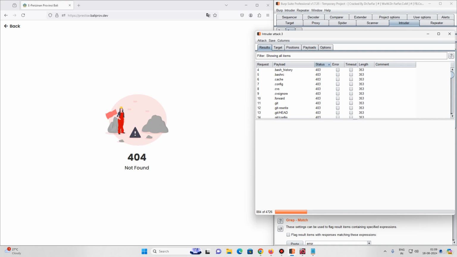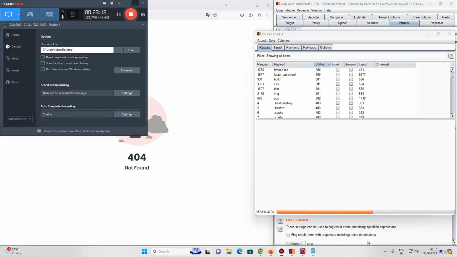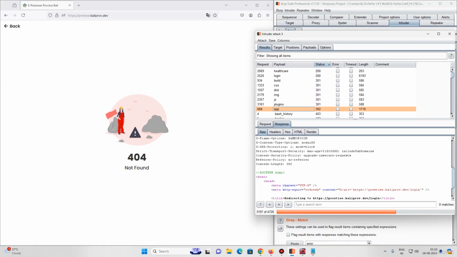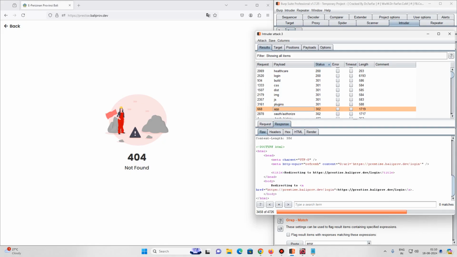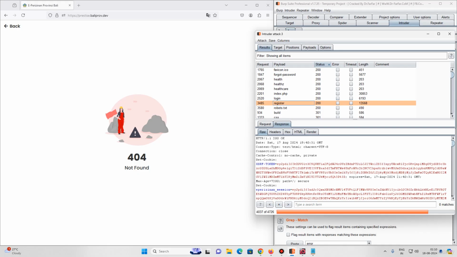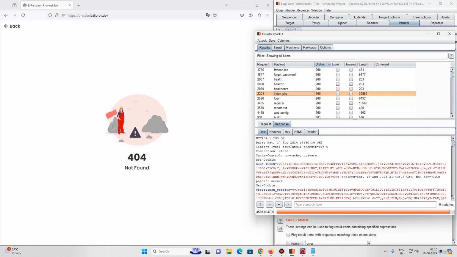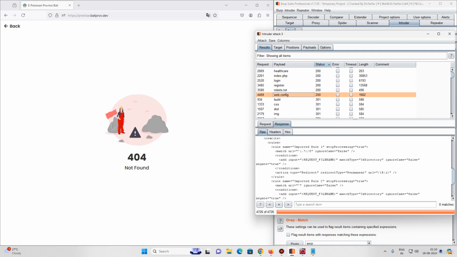Let's wait for results to pop up and then you would see what we have found. In the app, it might be redirecting to login. On register, I know about register functionality. In robots.txt, nothing is disallowed. Login, register. There's a web.config file. This looks promising.